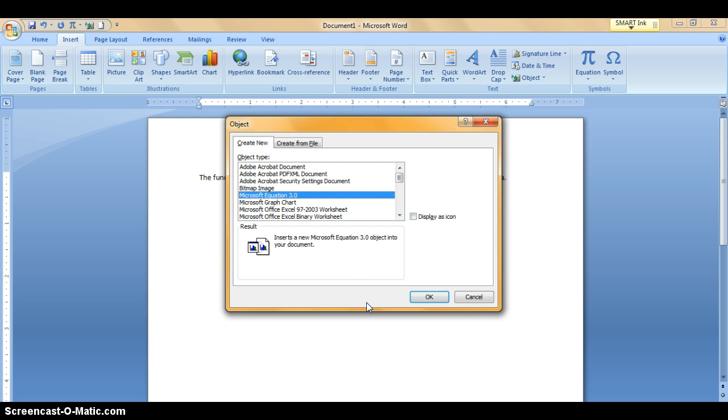Okay? All right, well that's it. That's how you'd use it. Hopefully this was at least an intro that you could make use of if you need to use the equation editor.